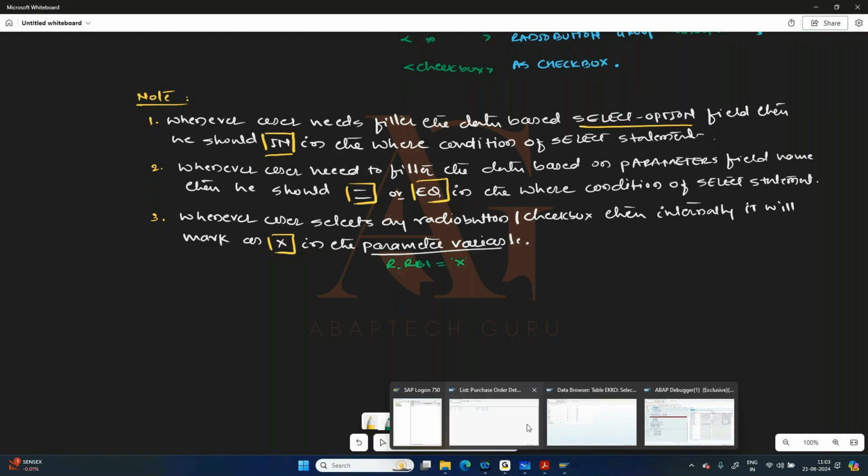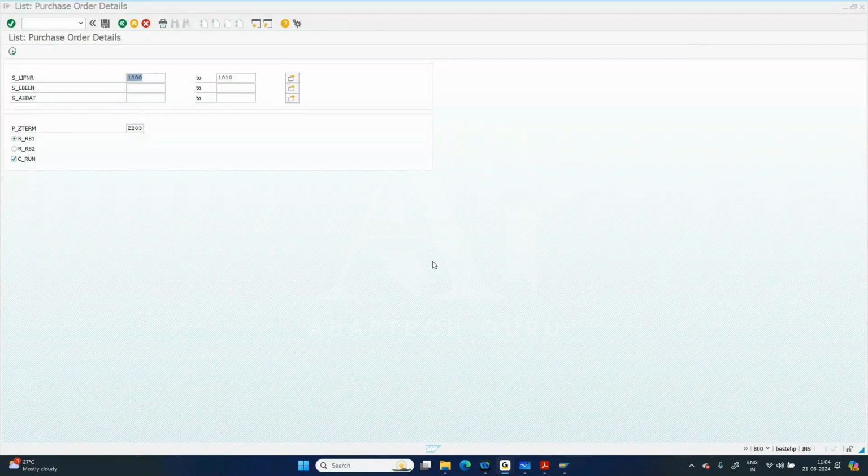Now whatever selection screen and input fields we have created for the requirement, the names of these input fields are technical, something like S_EBELN, S_LIFNR, S_ADAT.